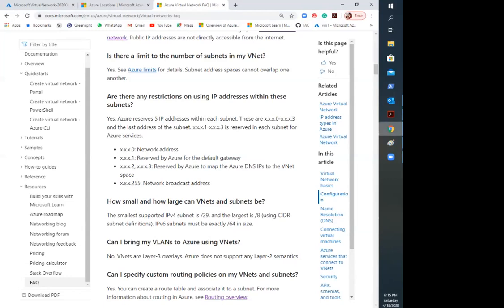In the sense, if you are using 10.0.0.0 to 10.0.0.255, the first 4 IP addresses, 10.0.0.0, 0.1, 0.2, 0.3, are all not available. So your machines, or your resources, will start getting IP addresses from 4. And of course 255, we understand it's a broadcast, which we don't use.